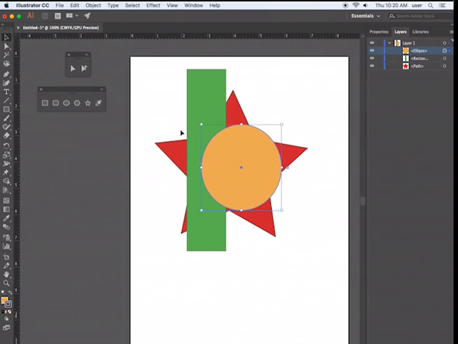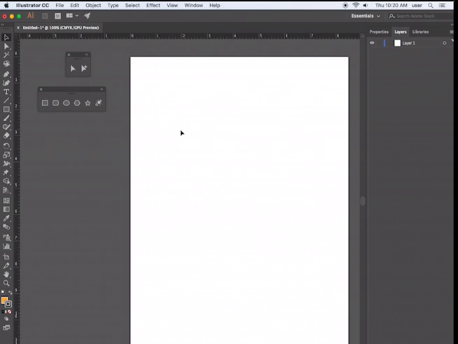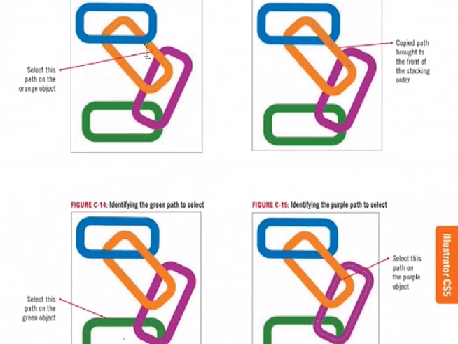Select all, verbal quiz. How do you select all? Command A. Awesome. So I select all, delete, press delete on the keyboard. So we're going to do this, right?